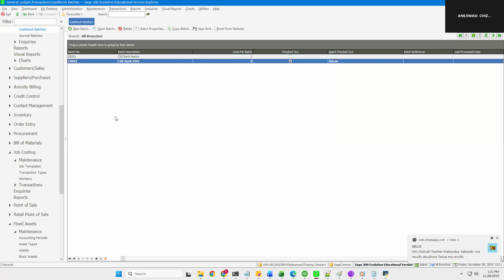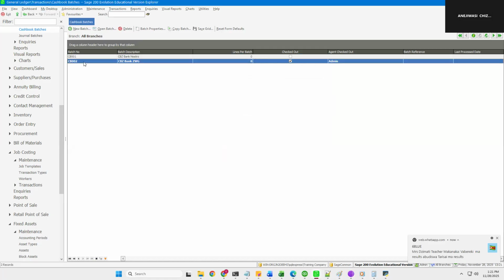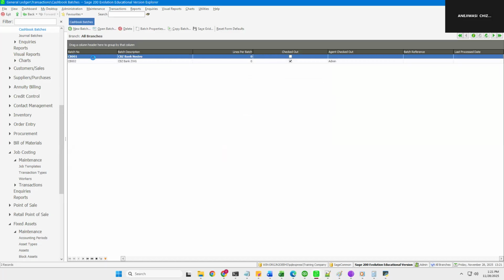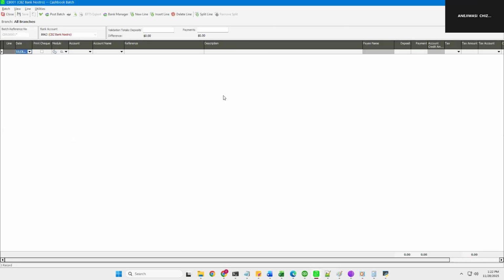So once you have created your batches, it means for CBZ Nostro, your transactions you are processing them in here. For ZWG, you are processing them in here. If you had other bank accounts, you are going to have a list of them, which means each time you are processing a particular transaction, you should identify the bank account into which you are going to be processing that. So, okay, let's say probably we've got a CBZ Nostro account. And now I'm showing you how to transact. I'll explain the window, then you will probably do one transaction.